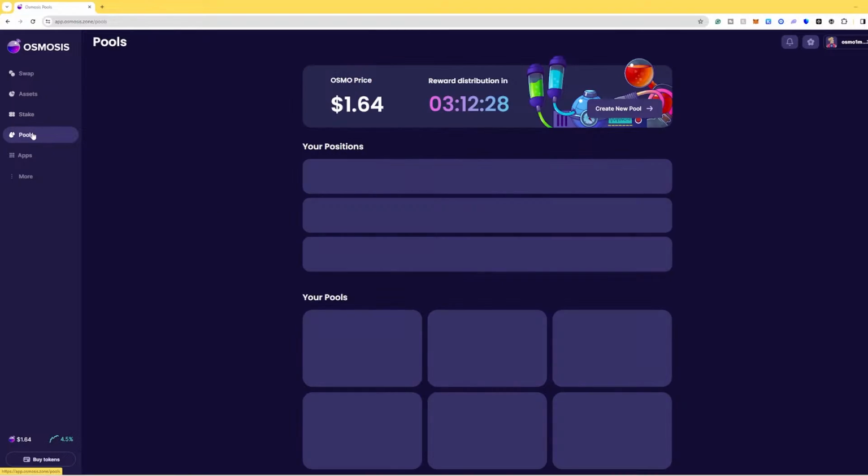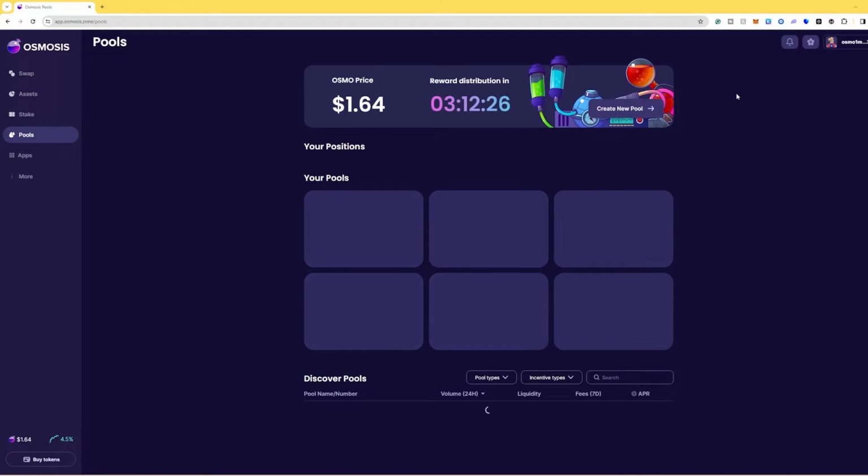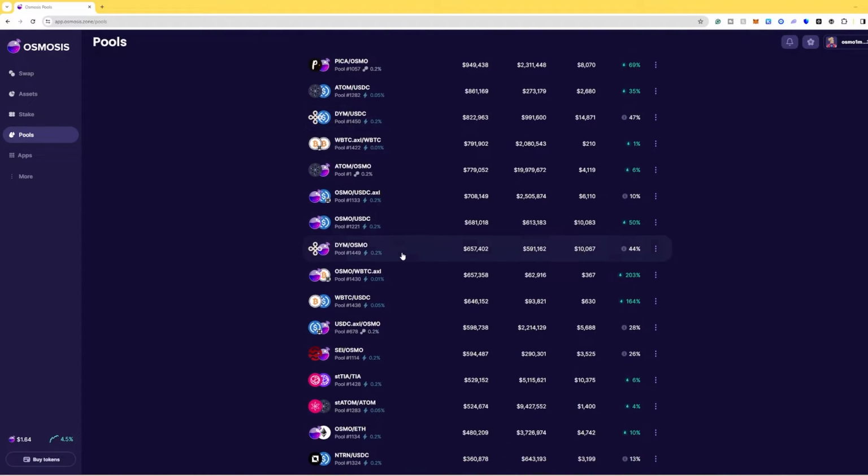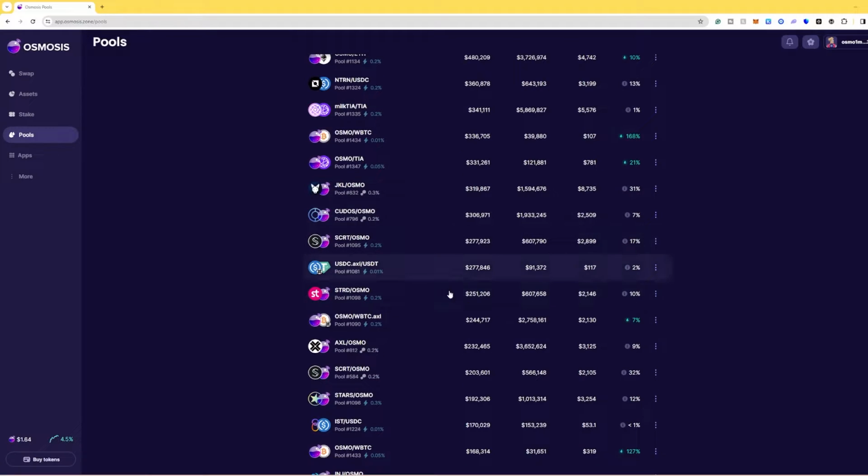Now, if we want to go to the pools section, which is arguably, I think, one of the coolest sides of this exchange, if you go over to pools, they have two different kinds of pools. You'll see that there's an electricity mark one and ones without the electricity marks as we scroll down over here.